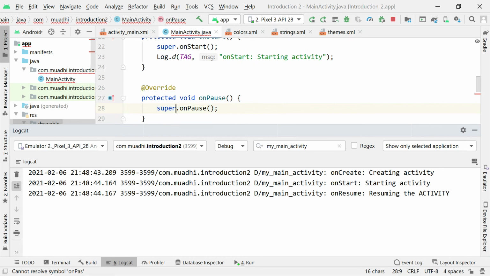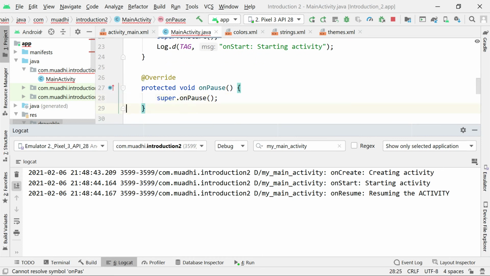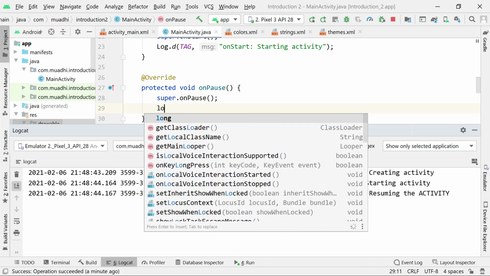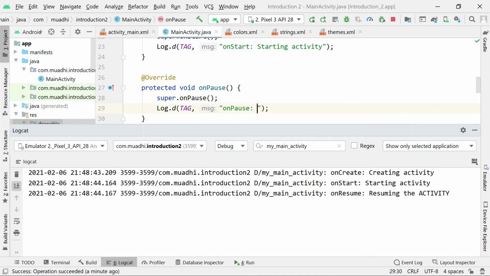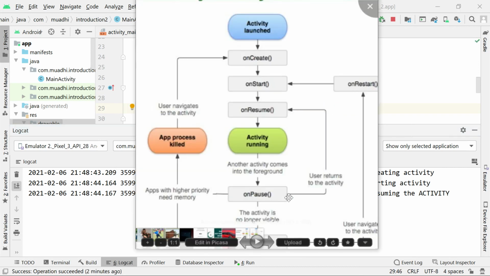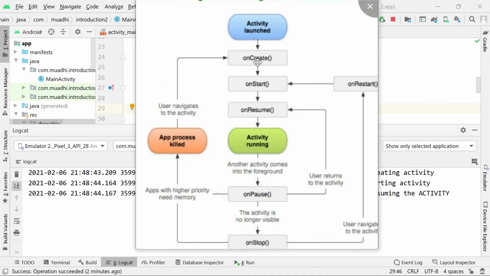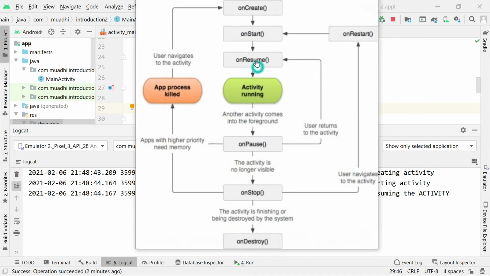Okay. So just put here Log.d, say pausing. Pausing the app. The activity. Okay. So you see, that's it. You have onCreate, onStart, onResume.